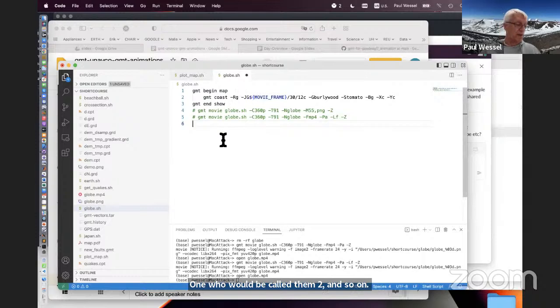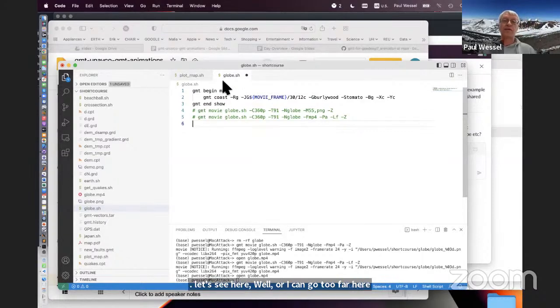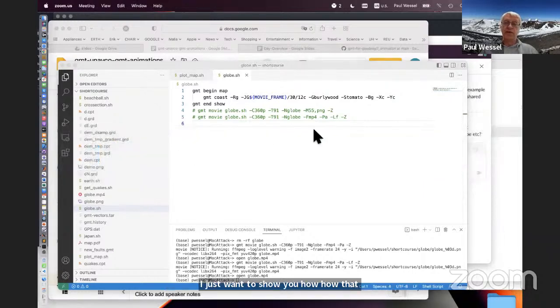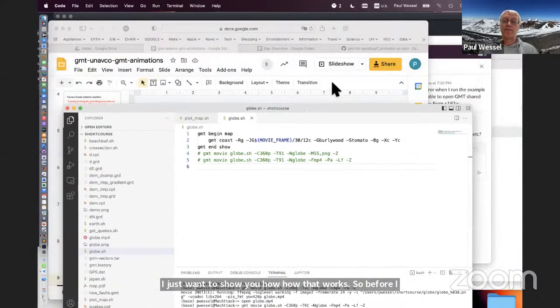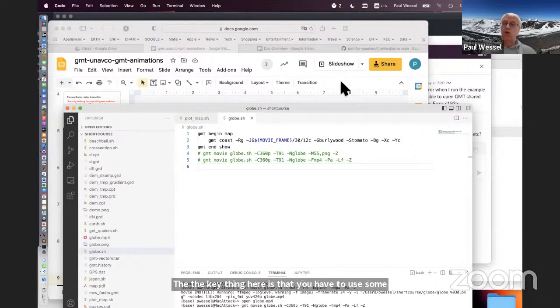Before I go too far here, no, I think we'll stop there. We can play with this more later. I just wanted to show you how that works. So before I go further, are there any questions about what you just saw? I try to keep it as simple as I can with a single GMT command here, coast. But I hope you get the idea. The key thing is that you have to use some variables that change between each call, and they can either be from a table or just from the frame counter.